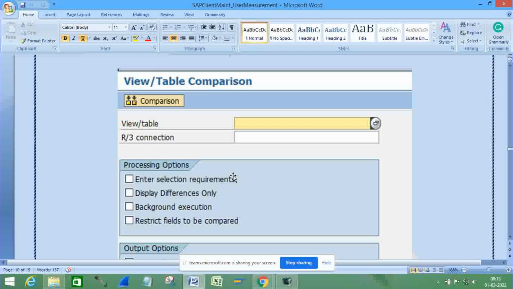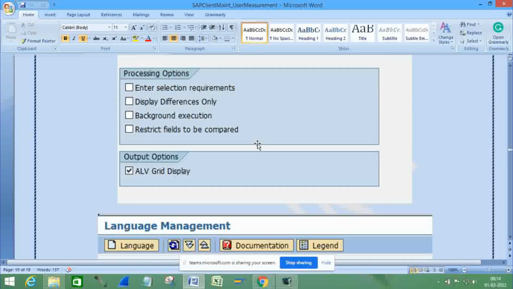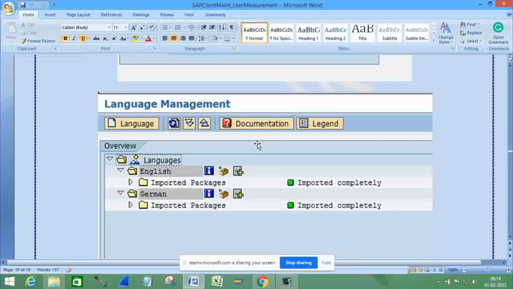Then again there is another option of comparison of tables. Suppose you want to compare the customizing table of one client with the customizing table of another client. So you can give the table name or the view name. Then here you define the R3 connection. R3 connection is again, suppose you are on a production system and you want to compare it with something on development system. So you will give the R3 connection to the development system. That R3 connection is nothing but the RFC connection which you have defined in SM59.